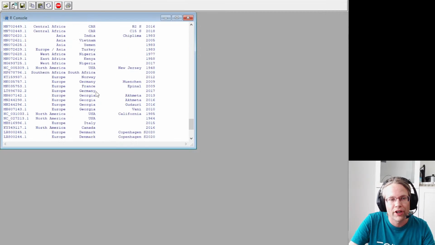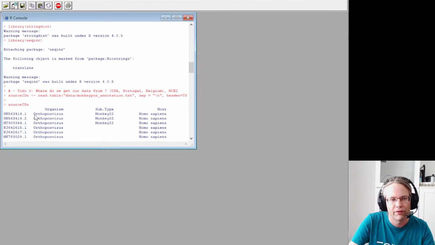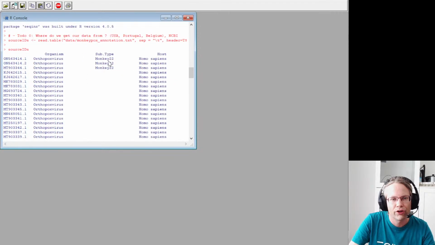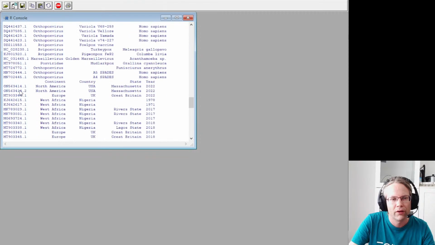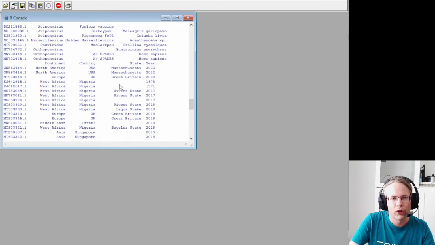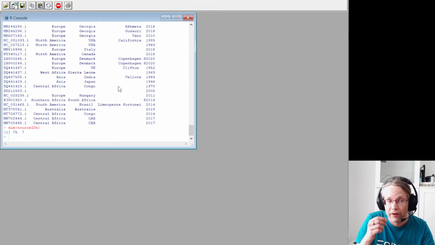So if we look at source IDs, then this is what we loaded in. So a whole bunch of different viruses, a whole bunch of orthopoxes, some monkeypoxes, and a whole bunch of older ones as well. And here the table continues, so that's all fine. So in total we should have 75, so let's check that we really have 75. So we do have 75, which is what we wanted. Good. All right. First things first.